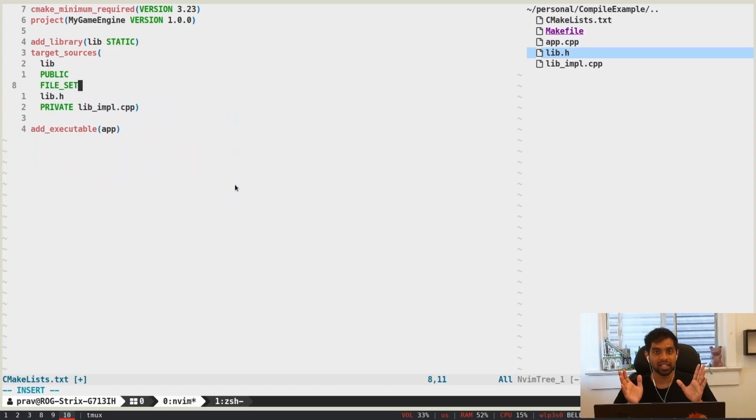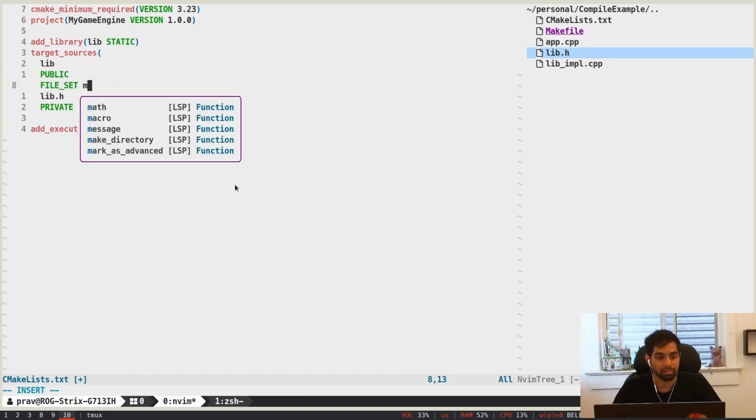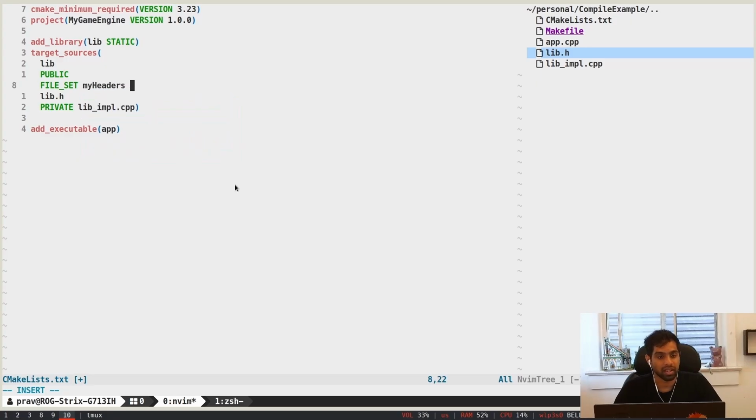A file set is something like a collection of files, and I can name it like headers. This is the name of the file set. Well, I can actually call it my headers as well. You can name it whatever you want, but the convention is calling it capital HEADERS. I don't know why sometimes they decide to do things in capital letters and sometimes in small letters.